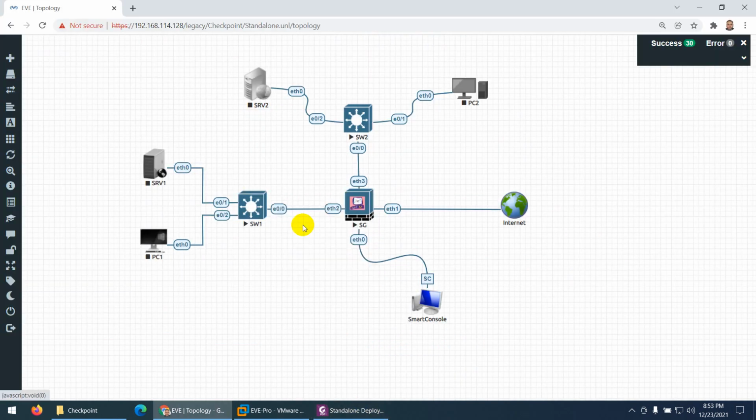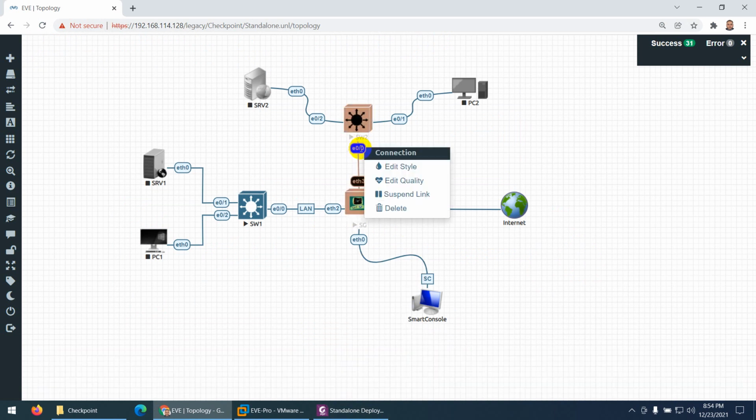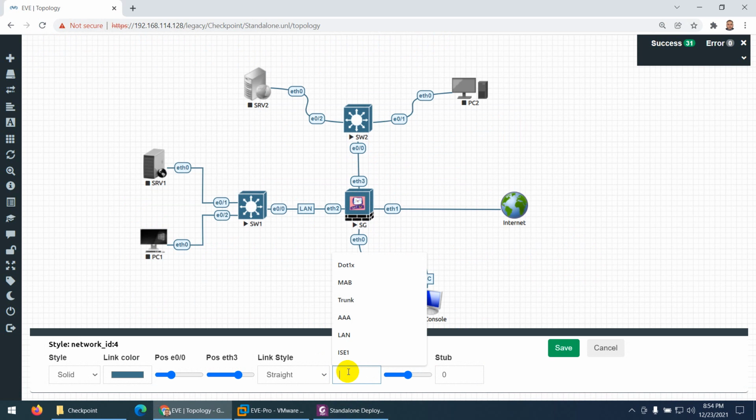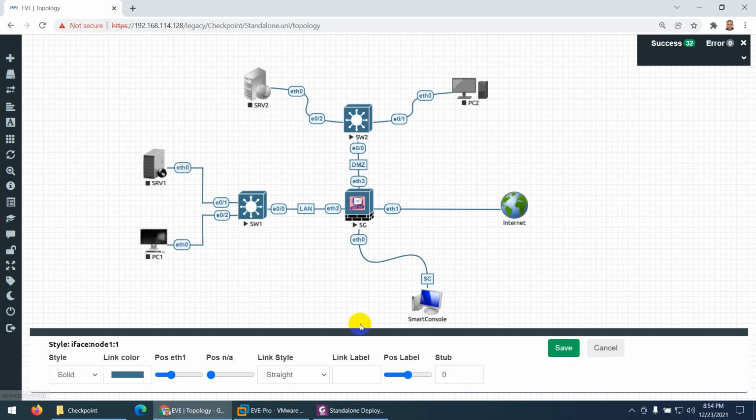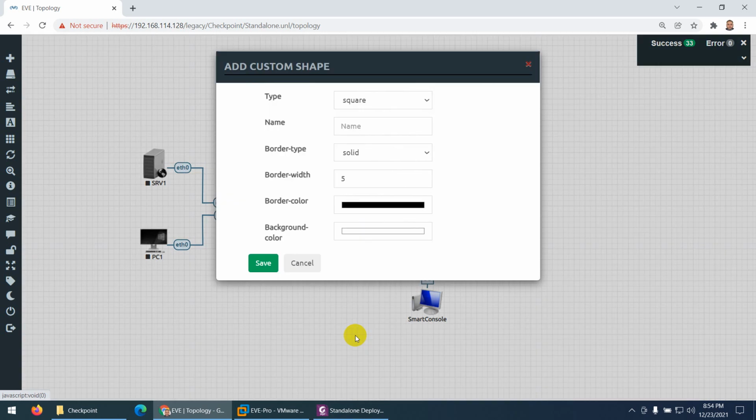So what I can do, right click and edit style, and here you can label them LAN. So this is LAN. Okay, and here right click and edit style and type DMZ. So we know this is DMZ, and right click, edit style, and here you can type WAN. So this is our WAN. Okay, and if you want to type, this is the smart console, and here you can type another one as well if you need.